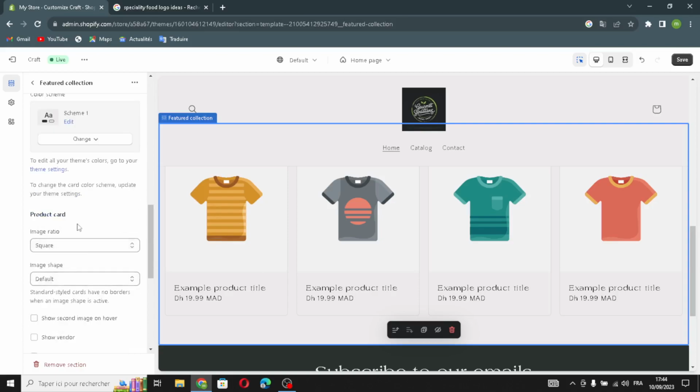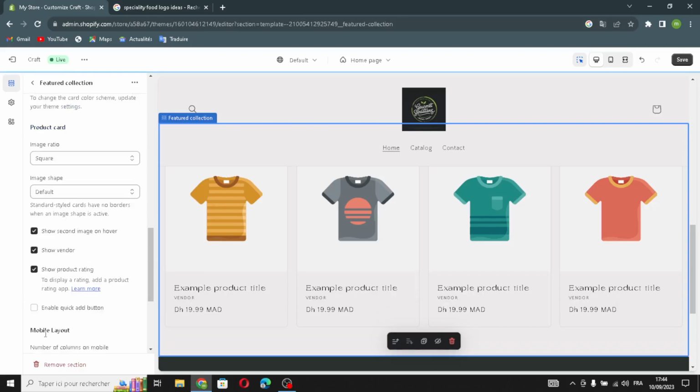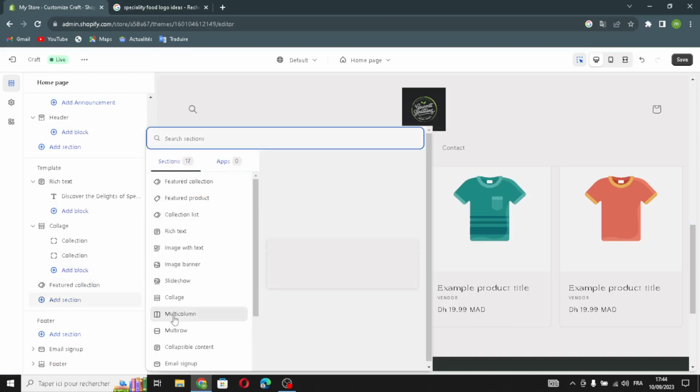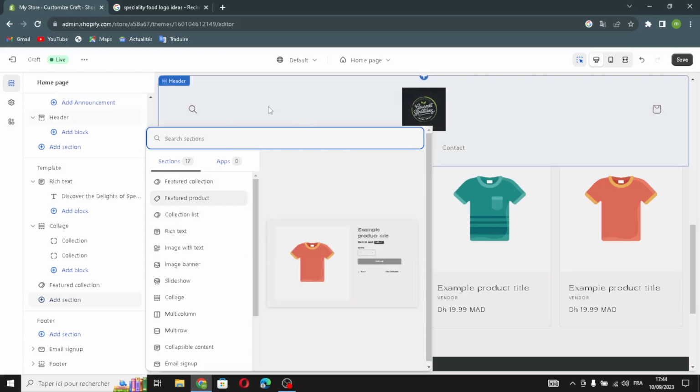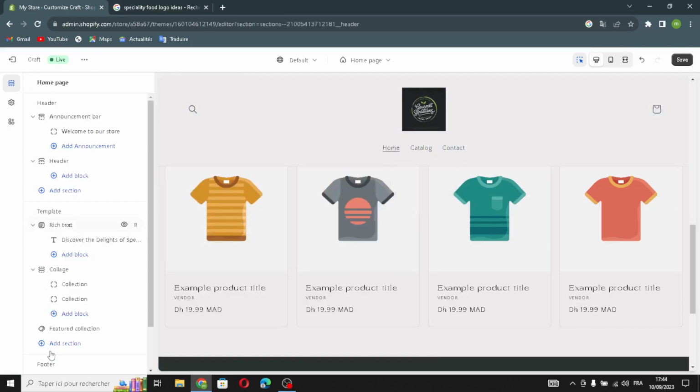Also here you can manage the product card. You can show second image on hover. Also you can show vendor, you can show product region, you can enable quick add button. So that's it. Now let's get back. If you want to add something new on your home page, just click here add section, select what kind of section you want to add on your home page, and that's it. It should be related, for example the image banner, the image, it should be related to the business, like the specialty food.